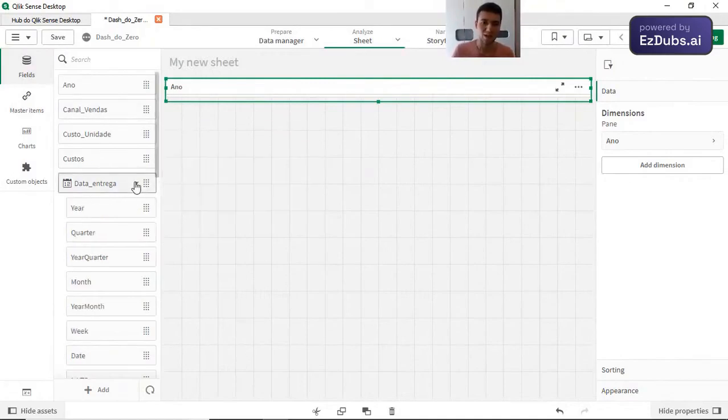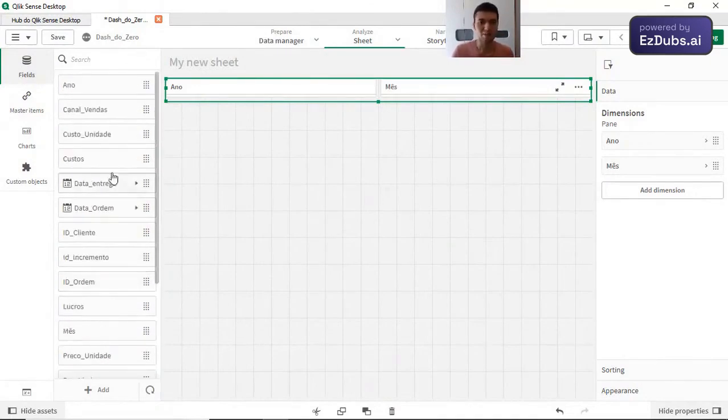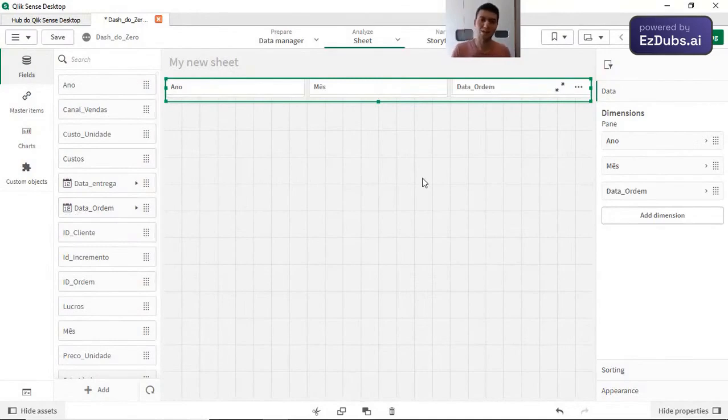For example, there's some information here, delivery date, delivery order. I'm not going to touch that for now, I'll want them to be able to filter the month, okay? And I'm going to want them to be able to filter by order date as well, when a certain sell order happened. So I have here the year, month and date of the order. Can you see that the order date field has an underscore here to identify the field?